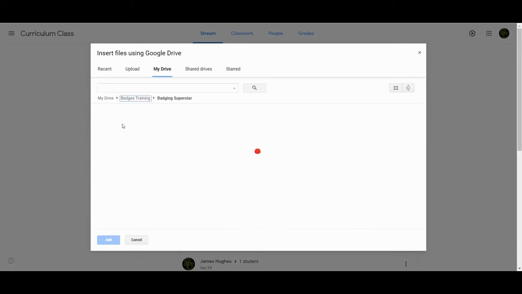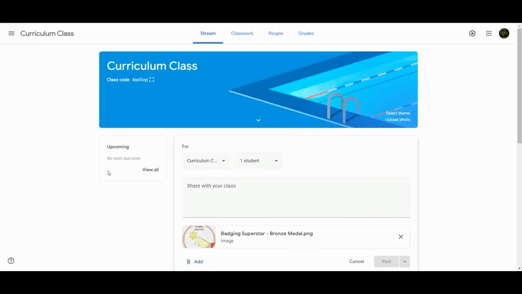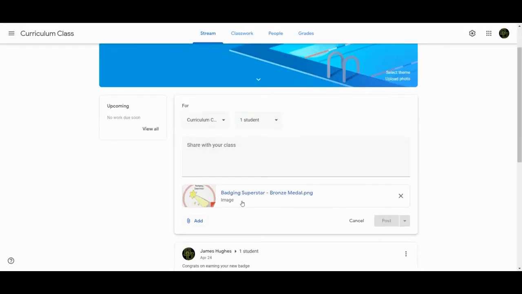Here, my badging superstar, and I want to make sure that I am selecting either a PNG or a JPEG file. I don't want to send my Google Draw files because these can be edited and changed. I just want to send the picture. So I'm going to click on that. I see that it's posted right here.